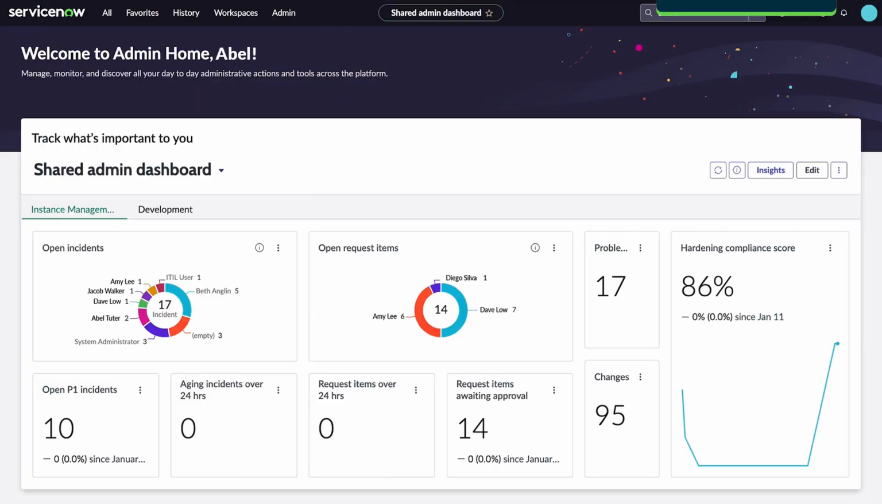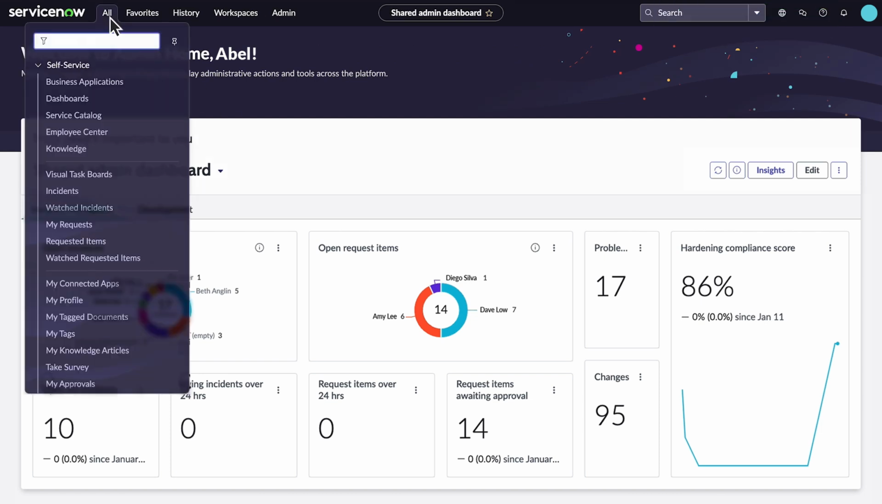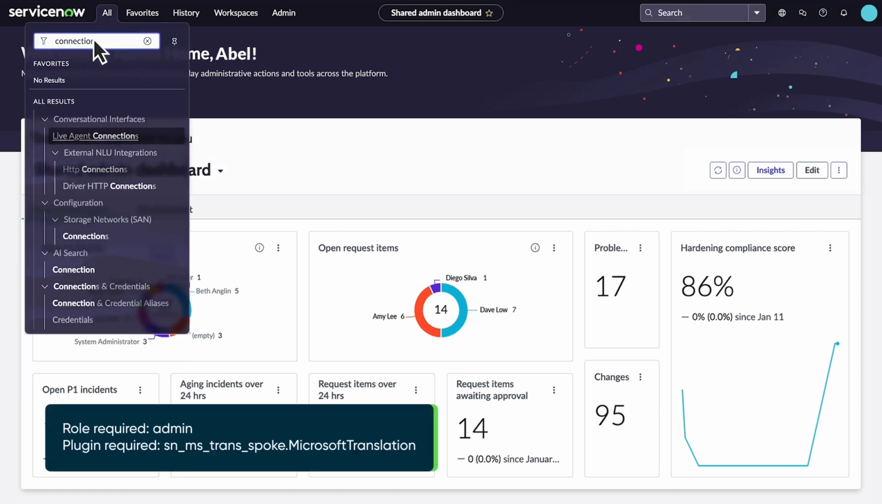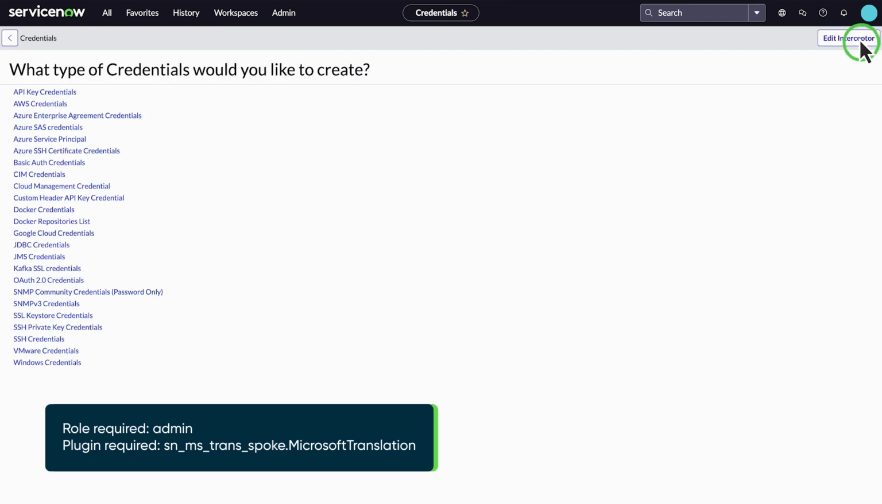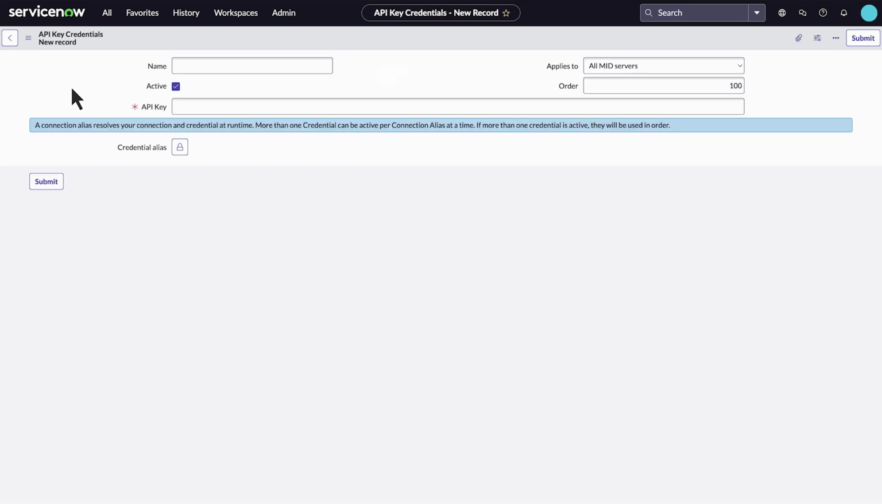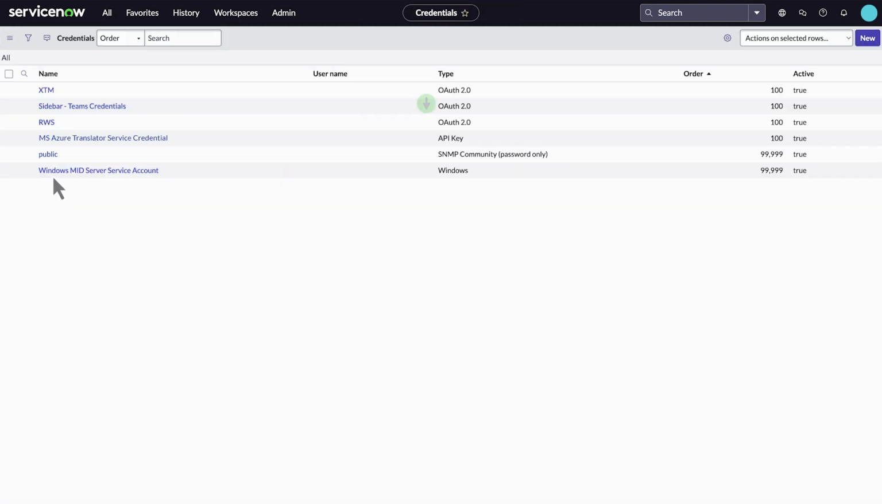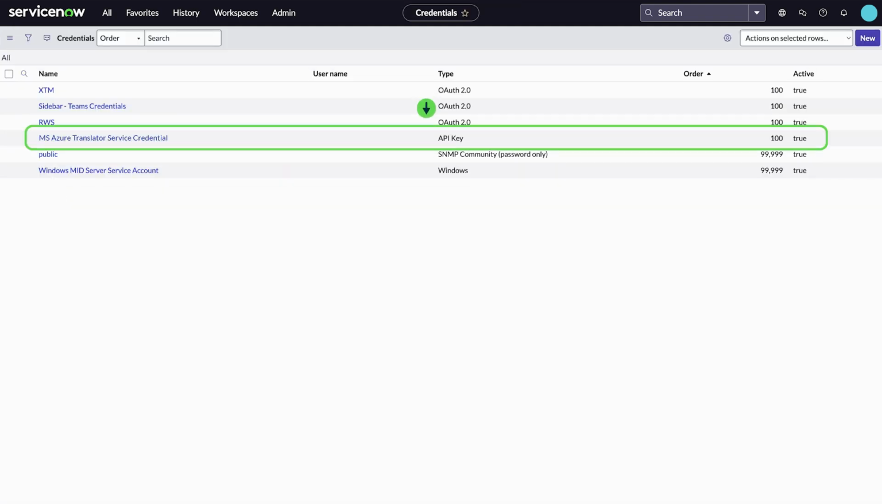First, let's create a credential using the API key. In our ServiceNow instance, we'll navigate to Connections and Credentials, Credentials. Then, start a new credential record and select the type of credential. In this case, it's API key credentials. We'll name the credential and add the API key. Then, submit. Our credential is created.